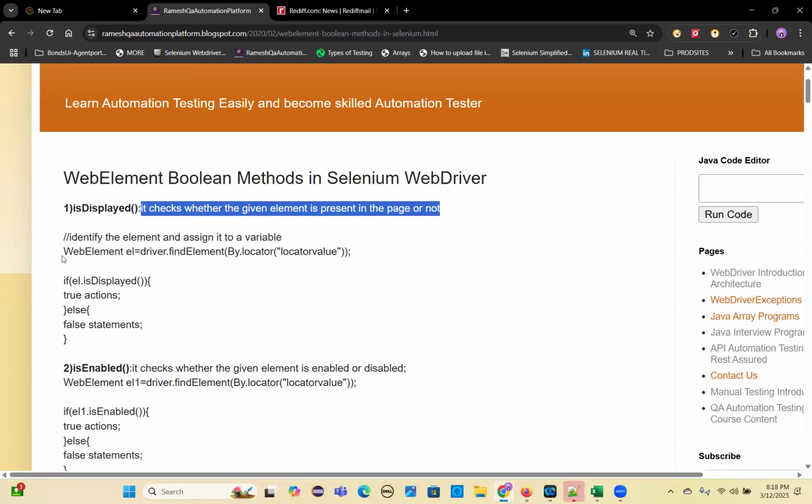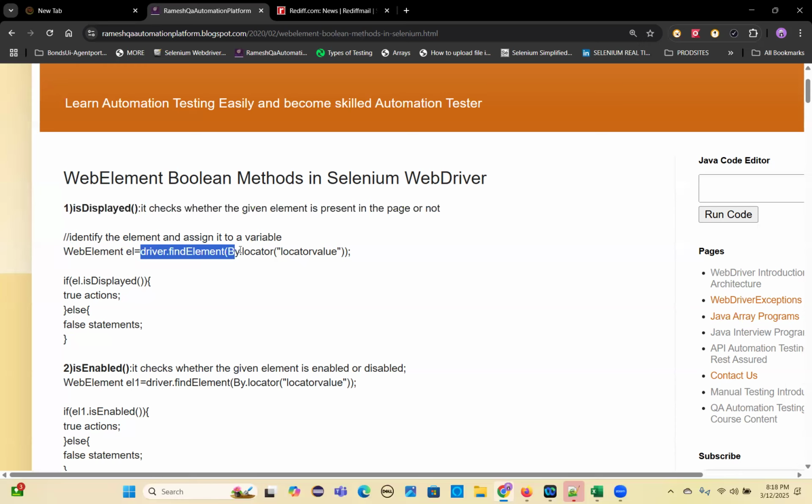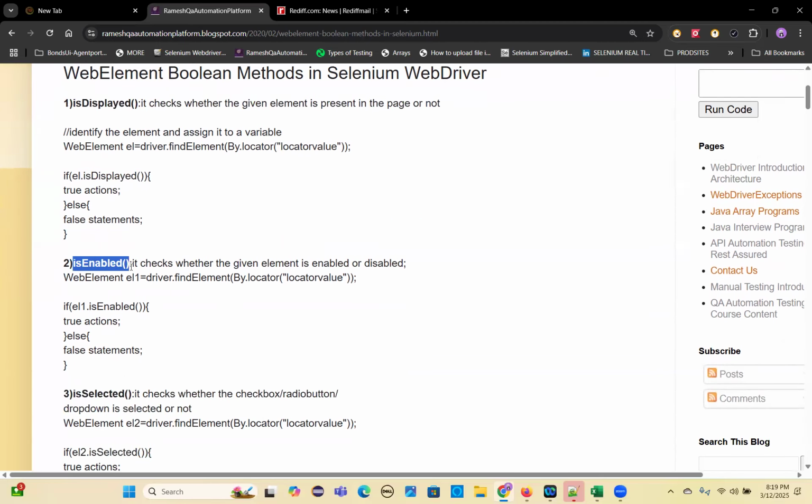First you have to identify the web element: web element equal to driver dot find element by dot locator value. If element dot is displayed, then you do the actions on that element. If the element is available, you do whatever actions you want, else false statements. Is enabled: whether the element is enabled or disabled, if you want to know, you can call this is enabled method. If element is enabled, do the actions on that element, else don't do any action. If an element is disabled, you cannot do anything.